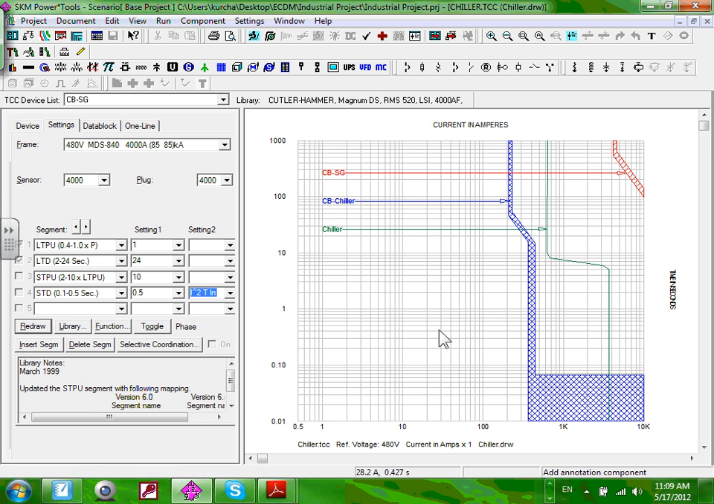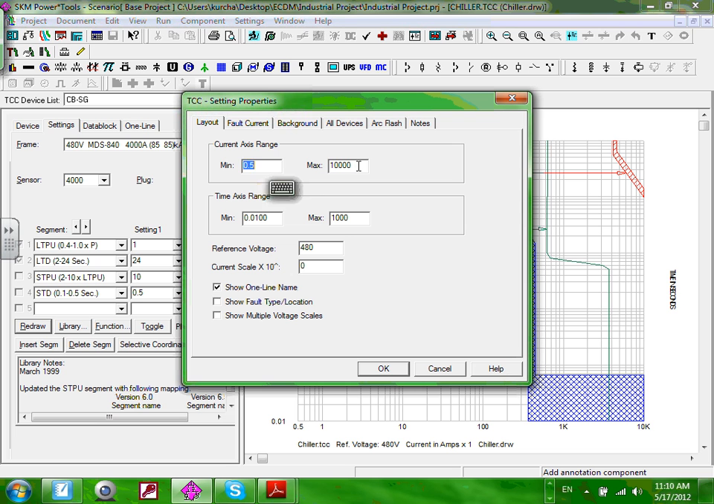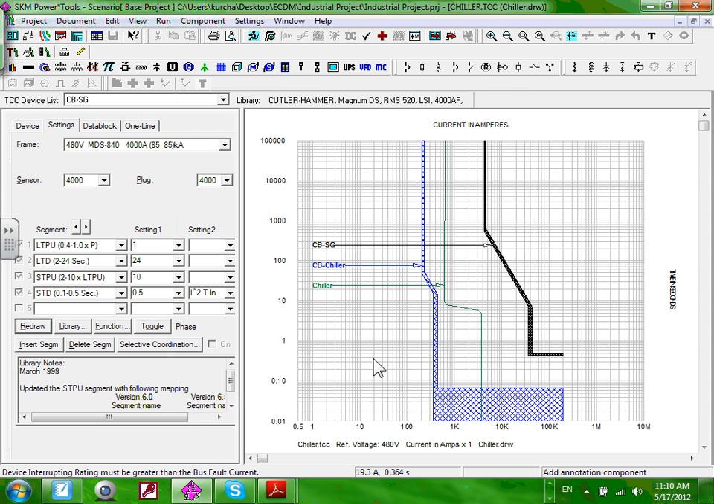The first thing you need to do is, is your curve way away? You barely can see it. So this is a hint of scaling. We need to scale it. So go to settings, TCC settings, and add 2 zeros to the max. Current axis max, add 2 zeros. And also the time, add 2 zeros, and hit N, and it shifted them all the way up.